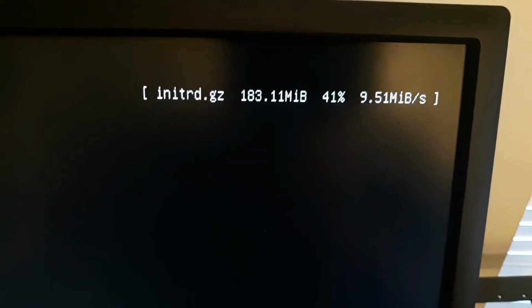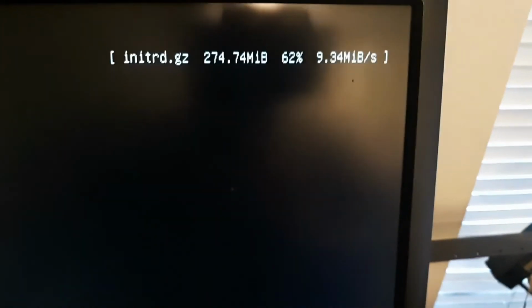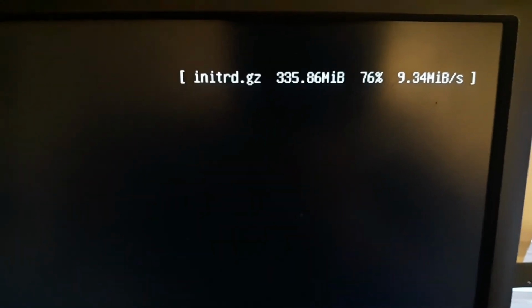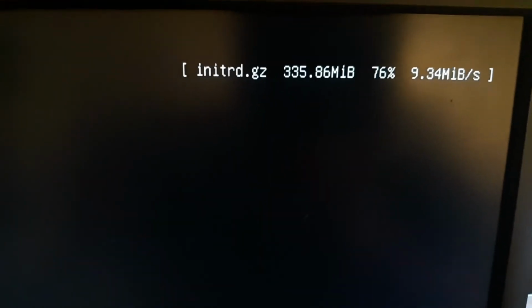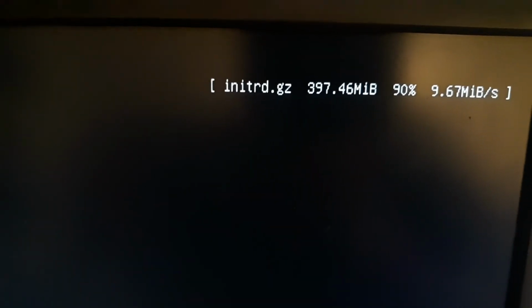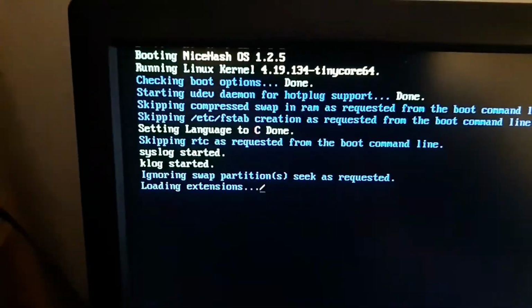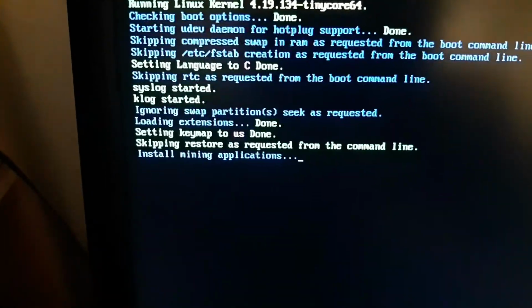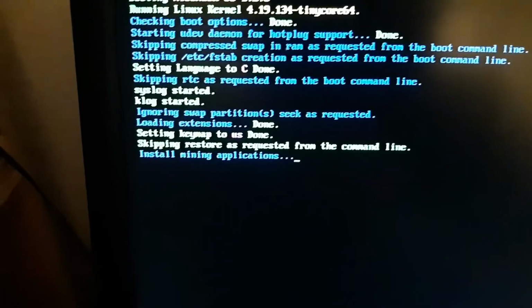34%, 41, and it is taking that information and loading it onto the RAM of the system. Right now you have to have at least 2 gigs of RAM. I have 8, two 4 gig sticks of RAM. Okay, it's almost loaded. And yep, version 1.2.5, and it's installing the mining application.